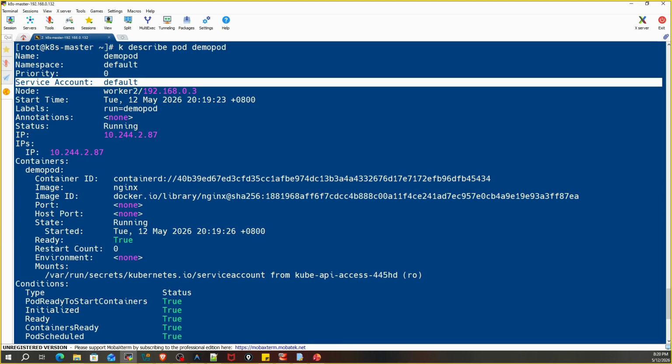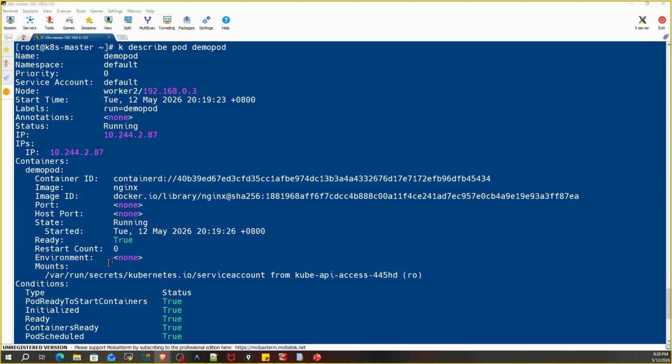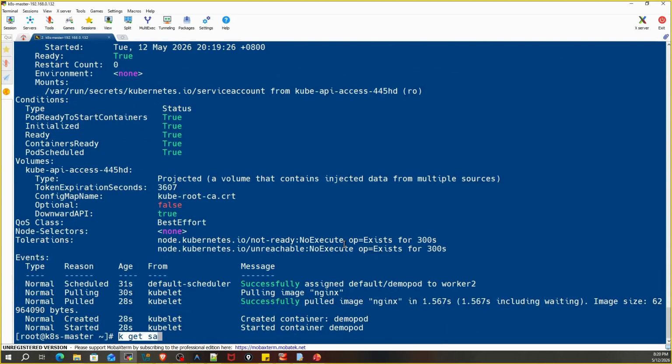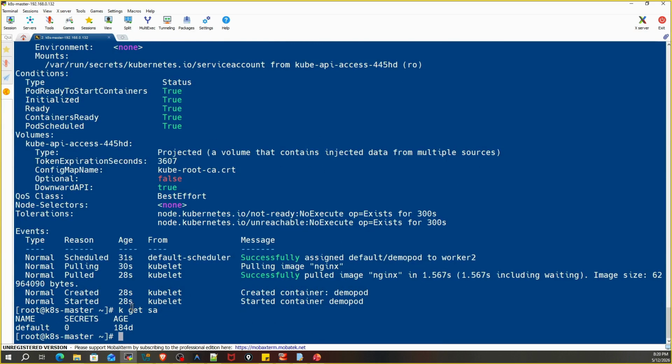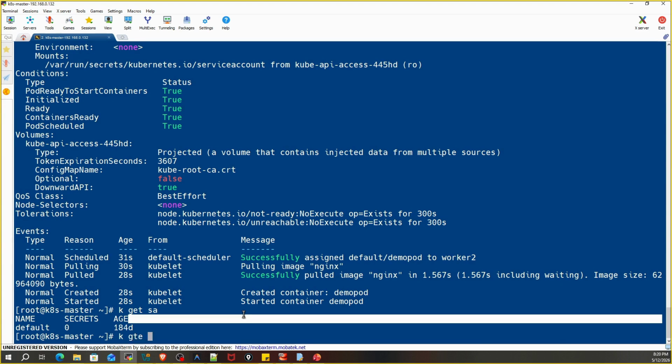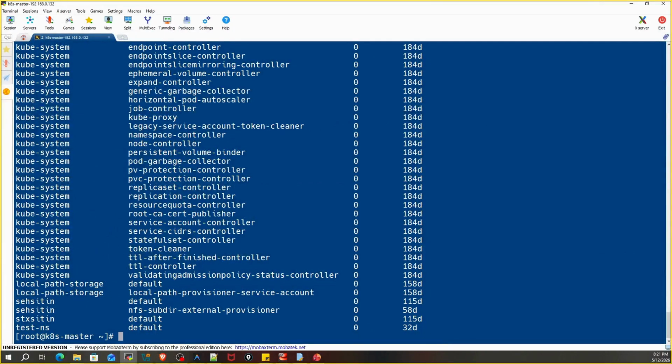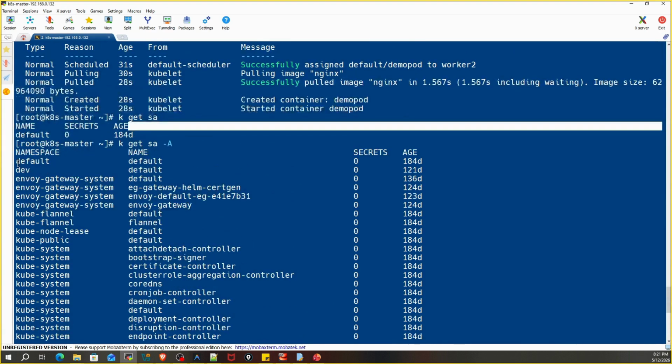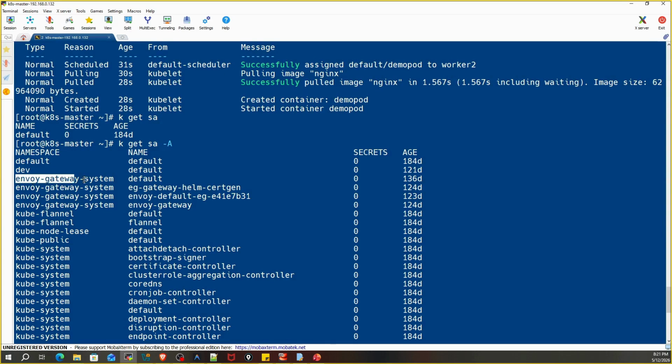Now let's check the service accounts. For that, we can run the command kubectl get sa. Here sa means service account. If we check all namespaces using kubectl get sa -A, you will see multiple service accounts across all namespaces, like default, envoy gateway, flannel, and these are the default service accounts available. So every namespace has its own default service account.